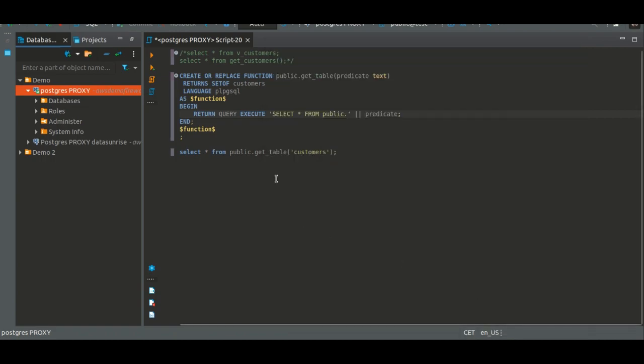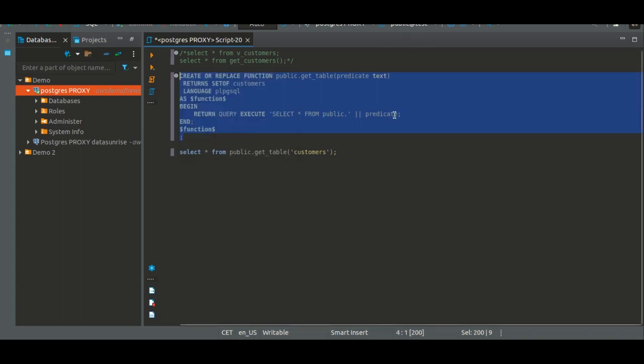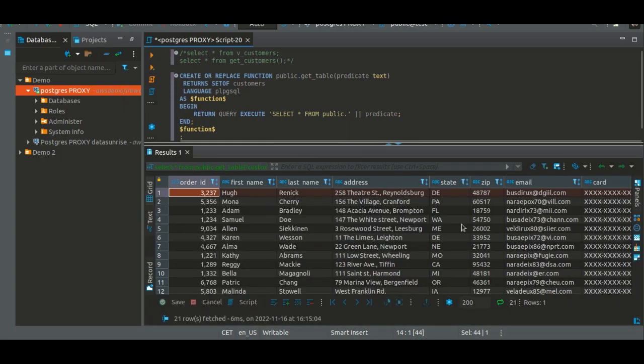Now, since I'm connected already, I have this function inside of my database instance, inside my test database. The only step missing is to test this function along with Data Sunrise options and two rules for two columns, email and credit card, implemented, right? So let's execute it. We'll see the result and we'll see what it's going to give us.